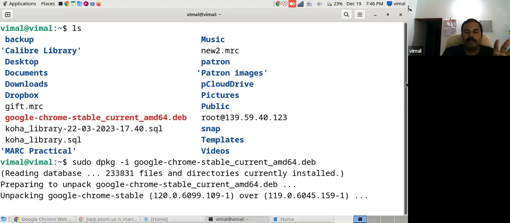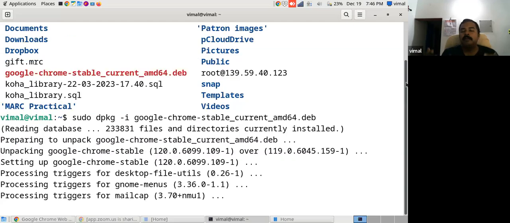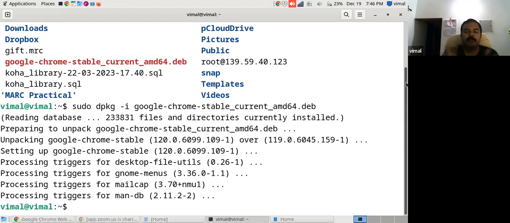Sudo dpkg -i, then the file name. It unpacks the file and puts it in various folders. This way we can install some third-party software. For example, you want to install AnyDesk.